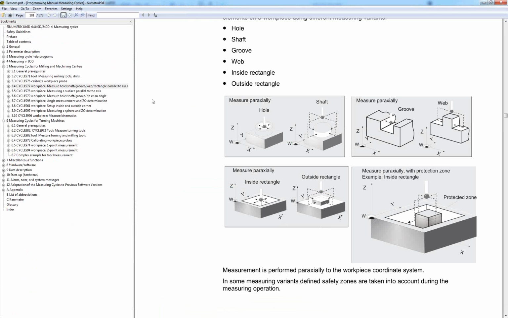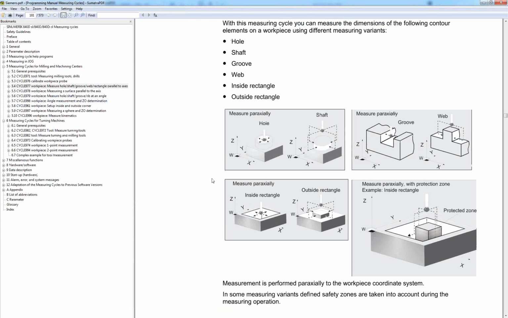Siemens, they have the same cycles but with different names, and the cycle is written in a different language, in Siemens language, but they all do the same. They can measure a hole, internal, external, a groove, a web, pocket, internal, and external. The same options almost in any other cycle, depending on the probe manufacturer.